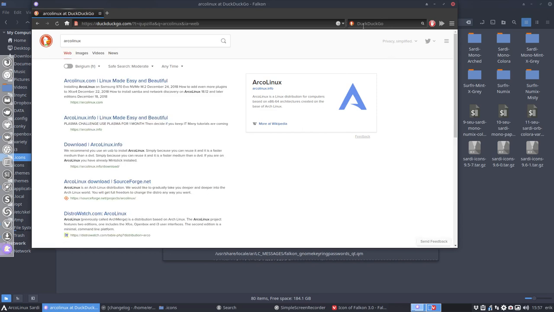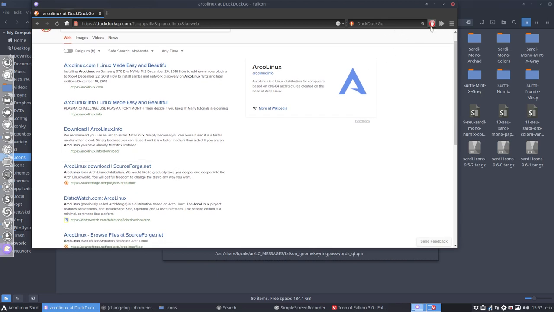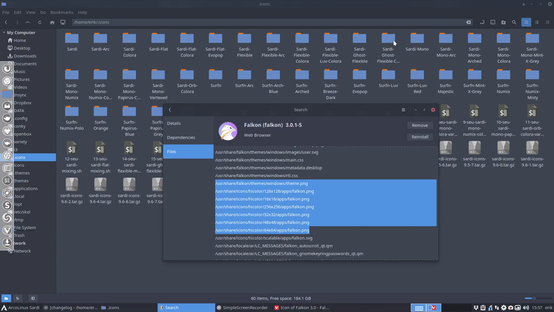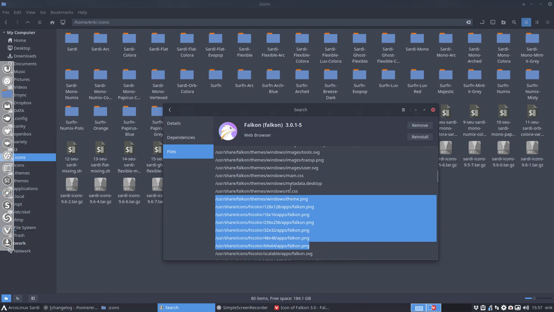We're working with DuckDuckGo. There's a plasma challenge standing out here. So how to create an icon for that? I installed it. It's coming from the Arch repo, so not AUR. And it provides PNGs. There are no SVGs, and that's what I need on the hard disk.